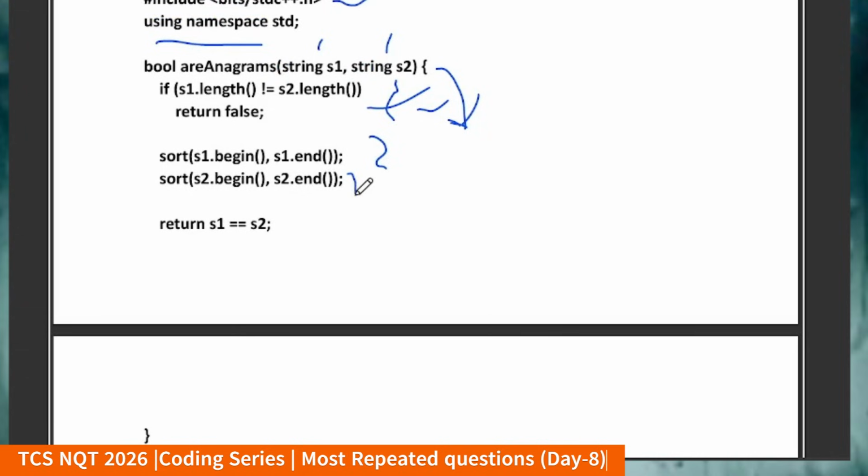Again, friends, in the exam it might happen that your compiler will not support the sort function, so you should note some important sorting algorithms like bubble sort or insertion sort. At least one sort you should note.